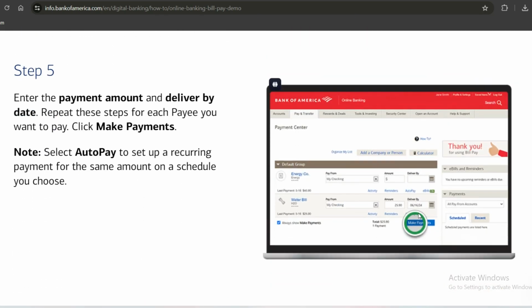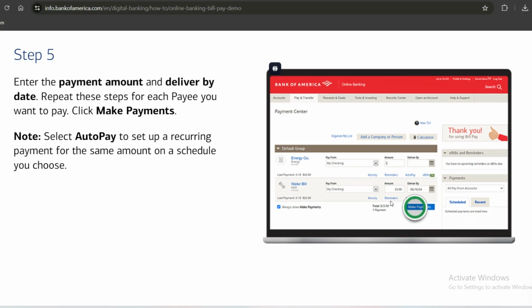Step 5. Next, enter the payment amount and choose a delivery date, the day you want the payment to reach your payee. You can repeat this process for as many payees as you need. Once everything is filled out correctly, click on Make Payments.